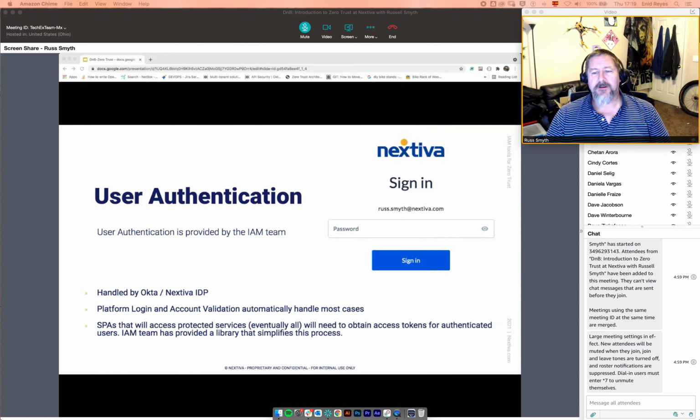One thing I mentioned here is SPAs that will access protected services. In other words, eventually all of our UIs will need to obtain access tokens for authenticated users. There is a library that we provide for that as well. That works with this authentication process to generate those JWTs and make them available for applications to call underlying services with.